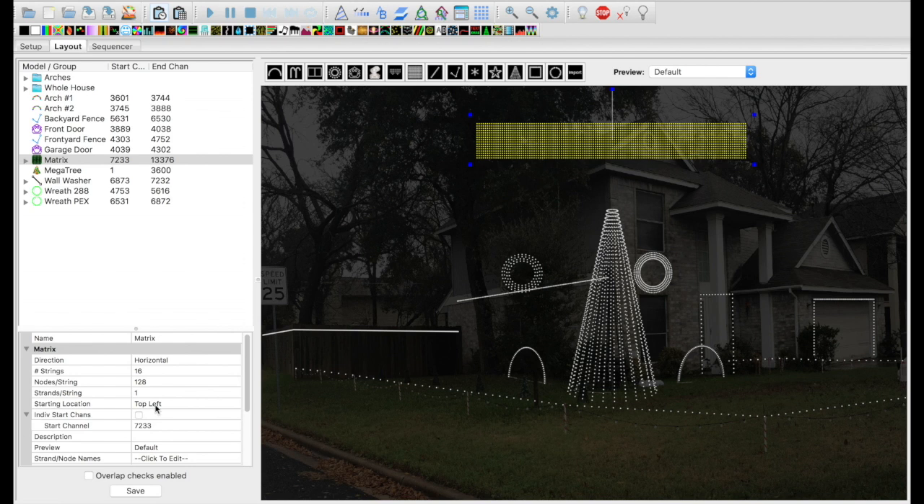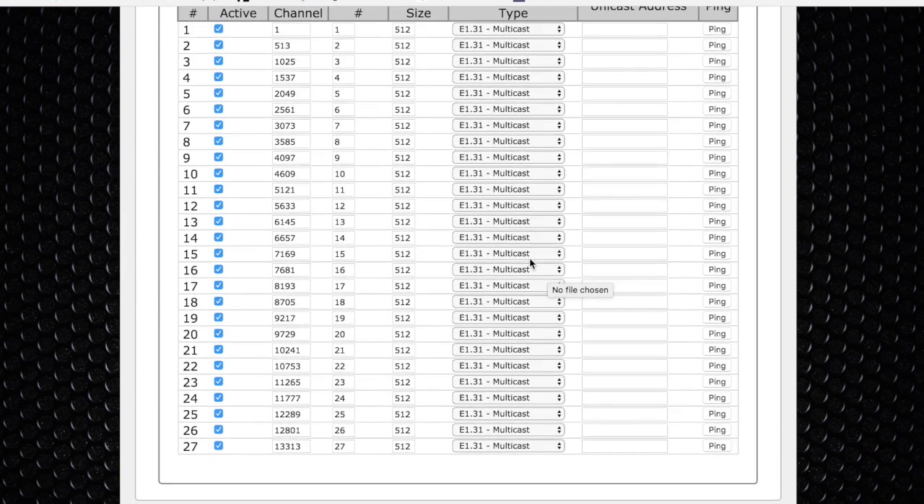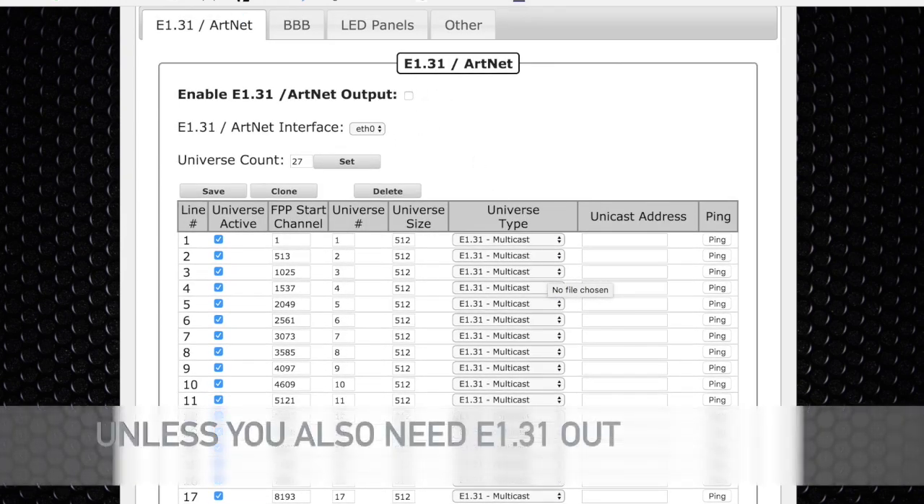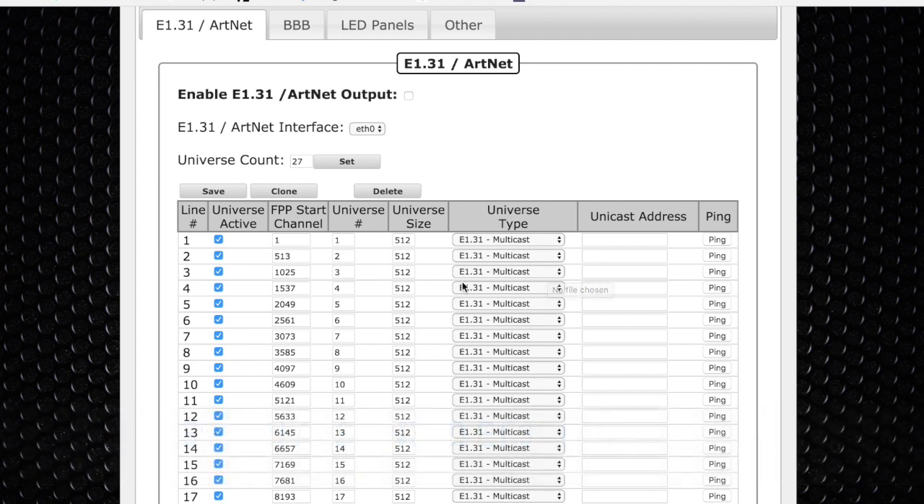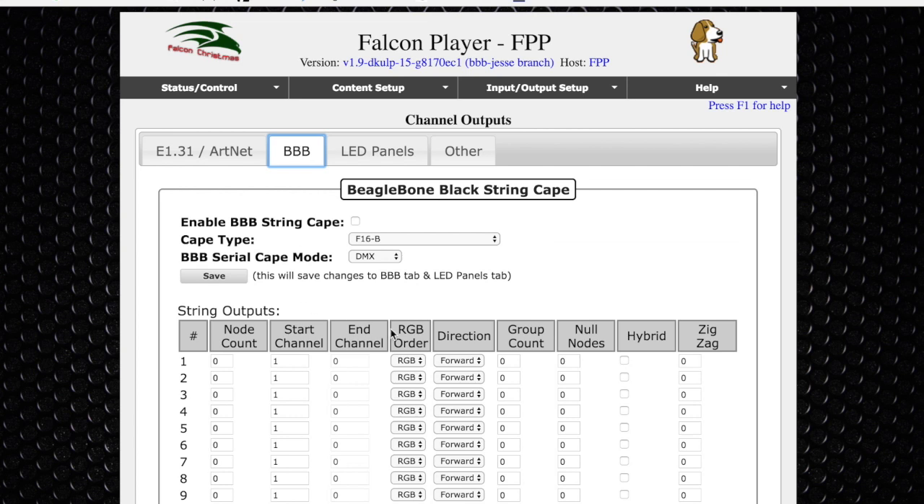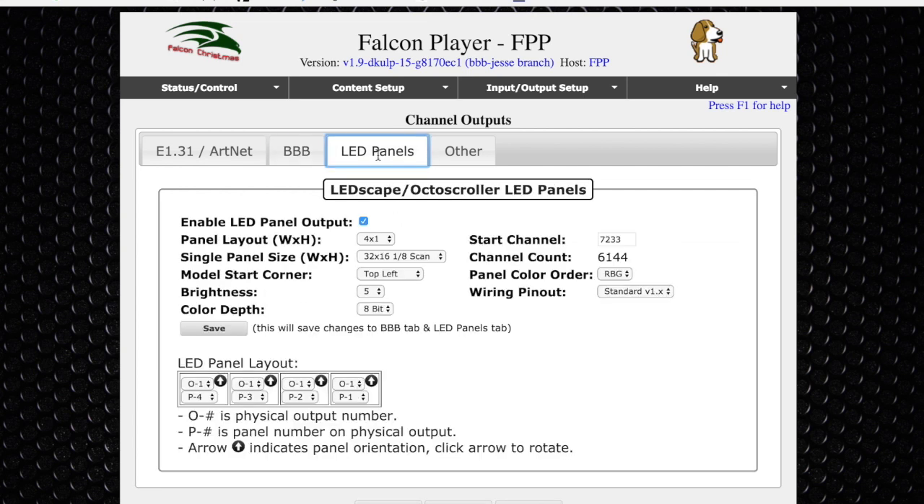Start on top left. So now if we go over to the Falcon setup, the first thing you want to do is set up all your universes in here. You do not have to check this off, but if you set them up, you can go into bridged mode, which means you can output directly from xLights to the matrix panel. We'll talk about that in a second. The configuration is not on this BBB page, but on the LED panels page. Remember those arrows I was talking about? Those are all pointing up on all four of my panels.